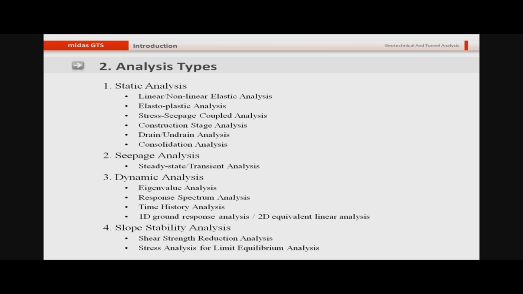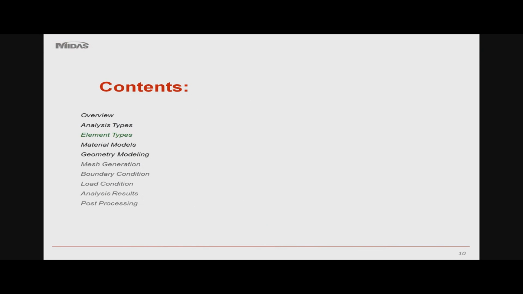Talking about the seepage analysis again, you can consider steady state seepage, or transient seepage analysis can be performed. You can perform dynamic analysis such as eigenvalue, response spectrum, etc. And you can also perform slope stability analysis for 2D and 3D structures. You can use the shear strength reduction method, or you can use stress analysis for limit equilibrium for determination of slope stability. Now let's talk about the different element types that are available in Midas GTS.